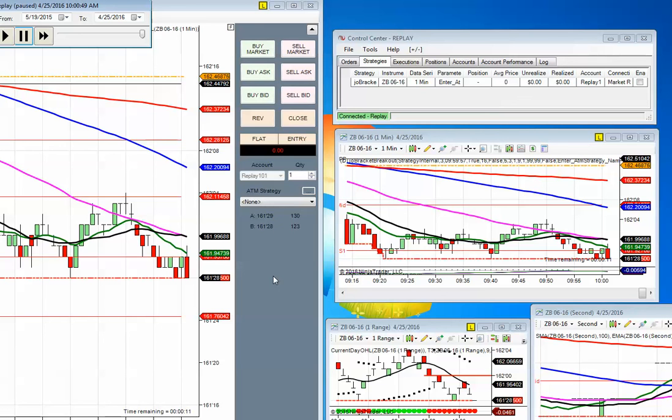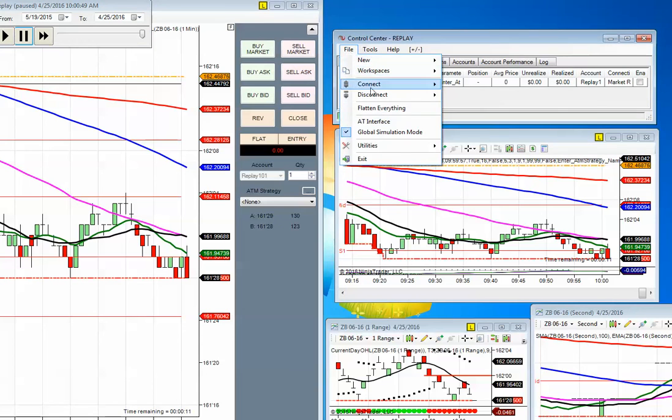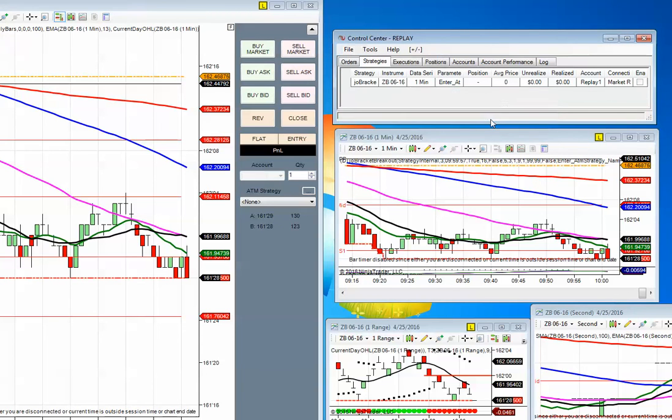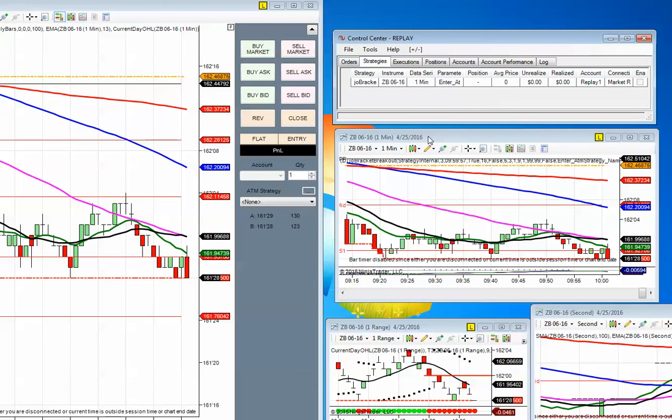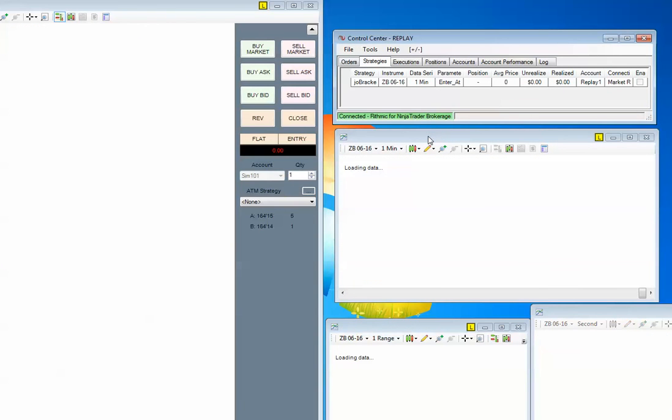So that, my friend, is how you do and use Ninja's replay. Very easy, very simple. Then when you're done, don't forget, disconnect, market replay, go back to file, go back to connect, bring back your data provider, and then you're in business.